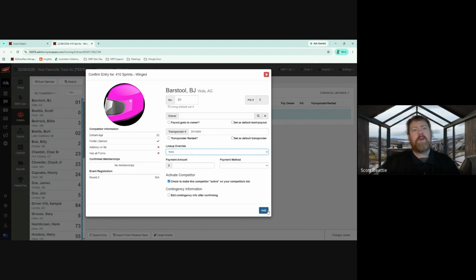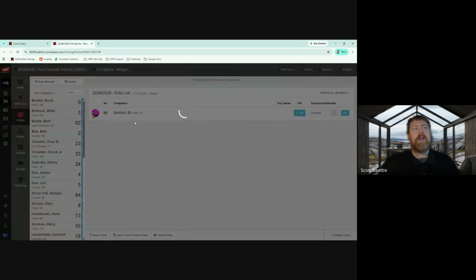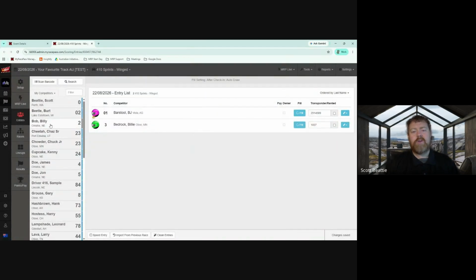So once you're happy with all that, you just hit add and you can see that he's been added in there. So again, if I want to add Billy Bedrock, same sort of thing. See the pill draw there. I'm just going to select a transponder. He's fine. Add that in. So that's if they've raced at your track before.